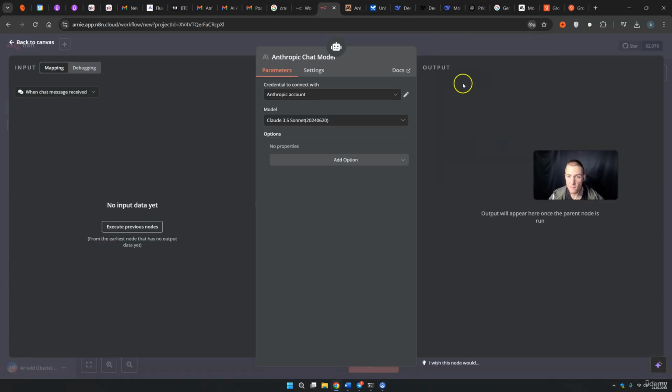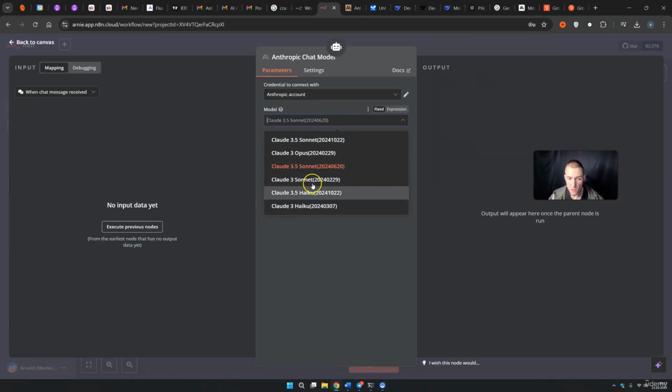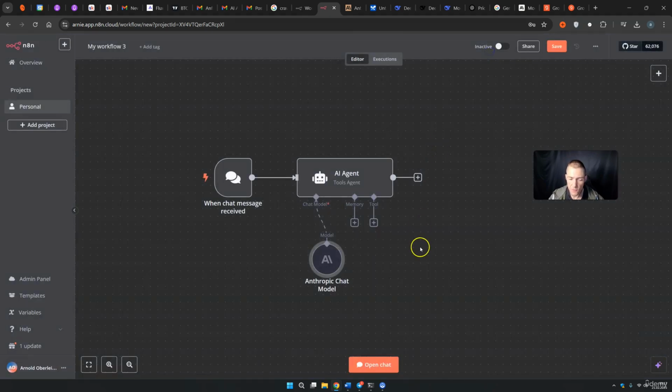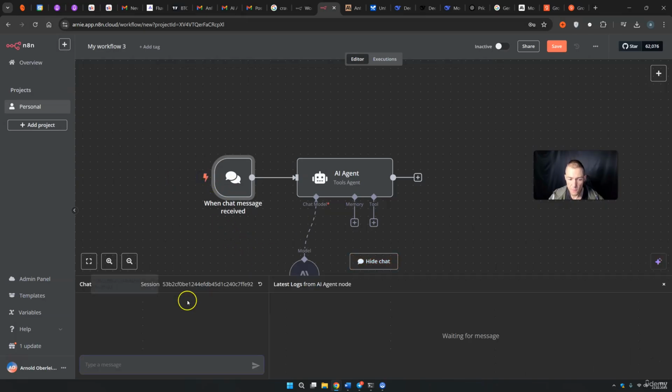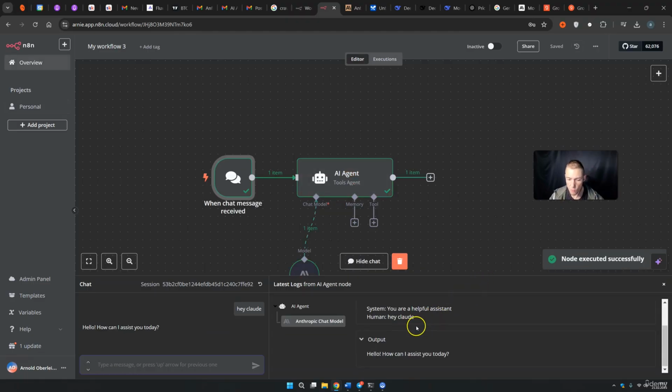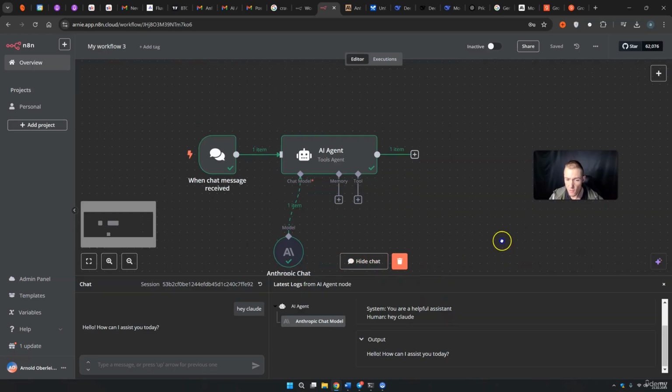And now we can simply talk with this thing. You can use the model that you like. I just use 3.5 Sonnet right now. This thing is good. This thing is great. I press on chat. Let's just open this thing. And I say, hey Claude, and I send this out. And right now we will talk with Claude. Hello, how can I assist you today? So basically this is how you can connect Claude.